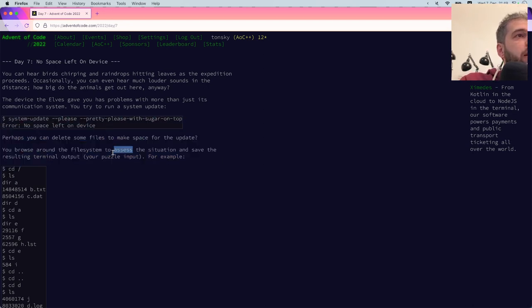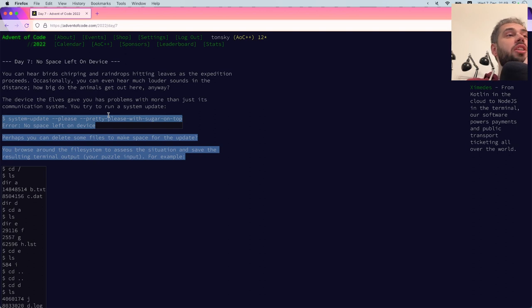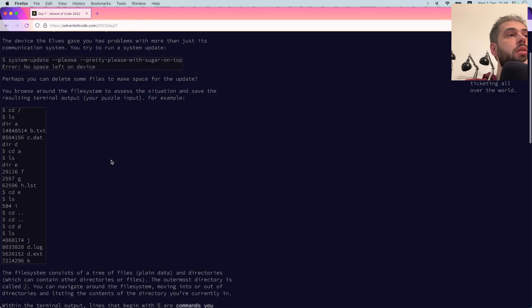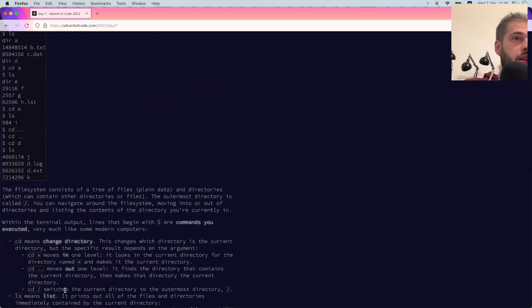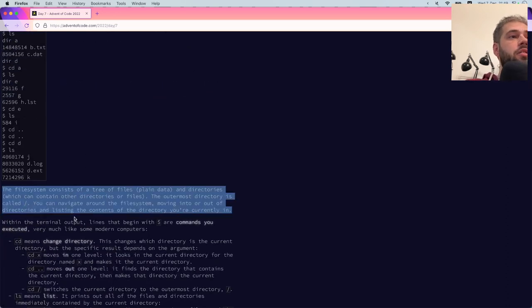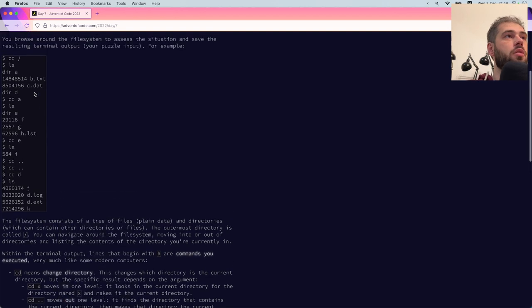Perhaps you can delete some files. Yeah, let's delete some files. rm -rf / and save the resulting terminal input as your puzzle input. Okay, so the file system consists of a trio of files, plain data, and directories, which can contain other. First of all, let's copy this, right?